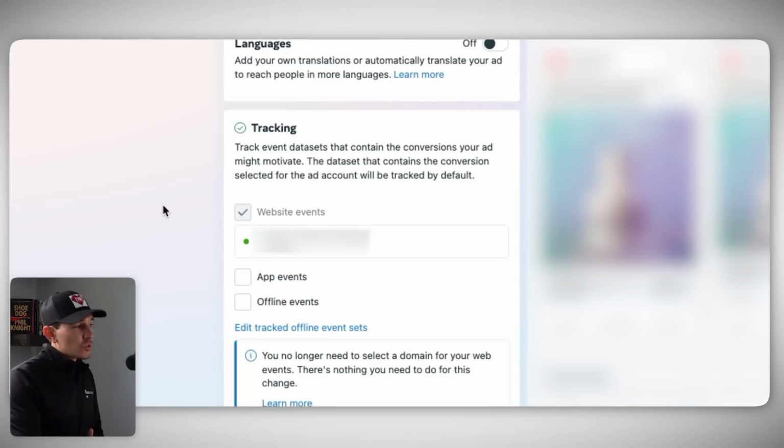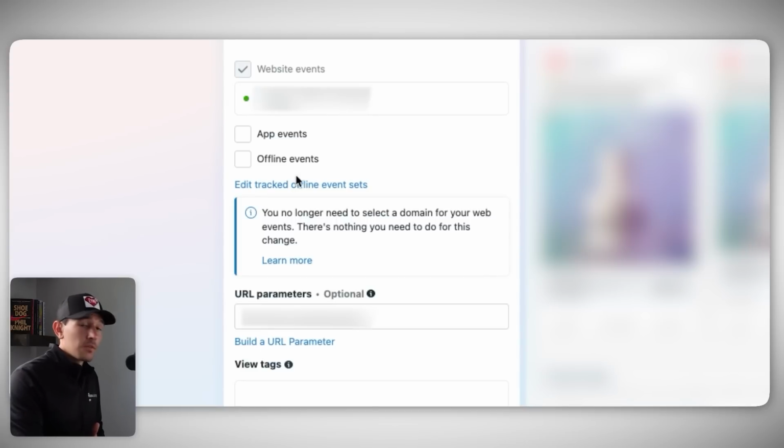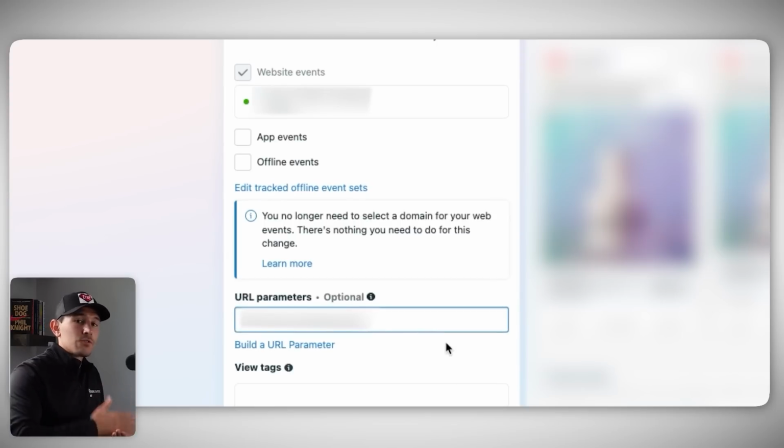And then finally, as we scroll down, our website events are turned on. We are probably not including app events or offline events unless you must. And then for our URL parameters, you should at this point have generic UTM tracking in place. If you don't, you should look up how to do that. But for this purpose right here, we don't need any because we use automatic tracking on this account.